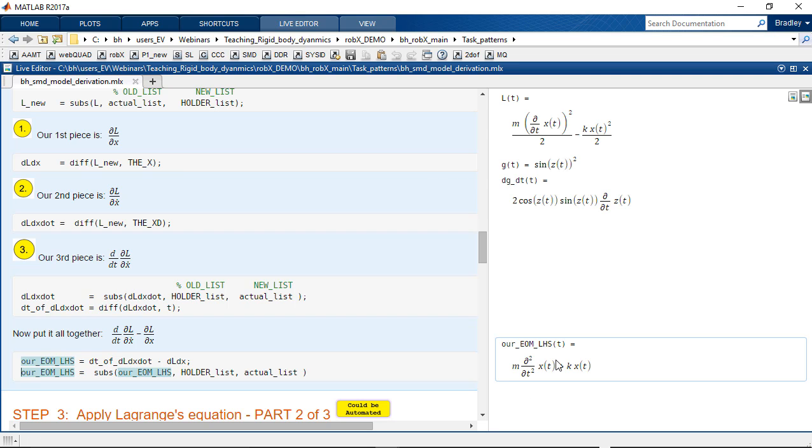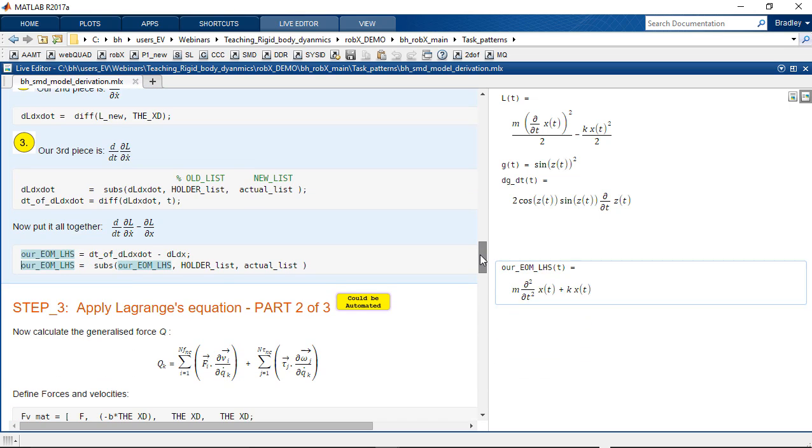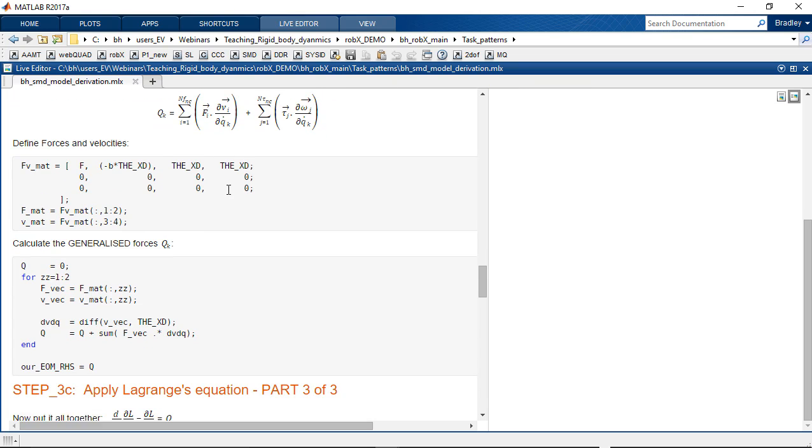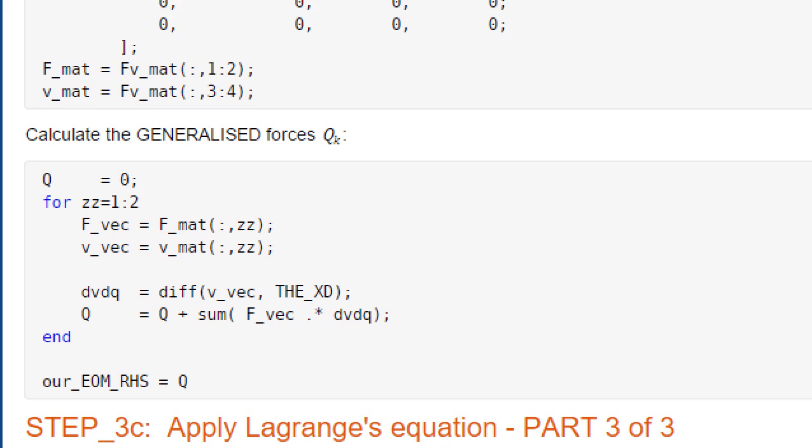So what pops out over here on the right-hand side is one piece of our overall equation of motion, all right? Now, the other piece of our equation of motion comes from calculating these things called generalized forces, a topic that gets discussed in class. So this is the concept. How do we actually implement that concept? Well, here's a little bit of MATLAB code.